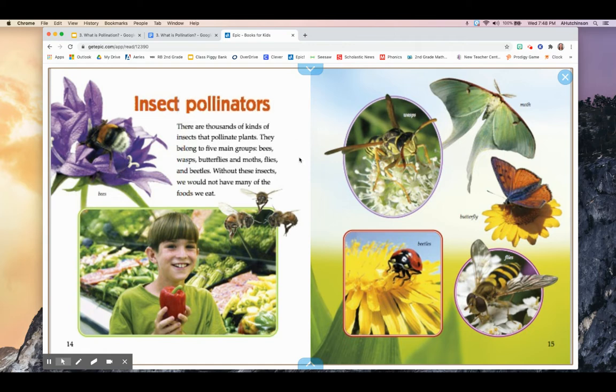Insect pollinators. There are thousands of kinds of insects that pollinate plants. They belong to 5 main groups: bees, wasps, butterflies and moths, flies, and beetles. Without these insects, we would not have many of the foods we eat. So there you have bees, wasps, moths and butterflies, flies, and beetles.